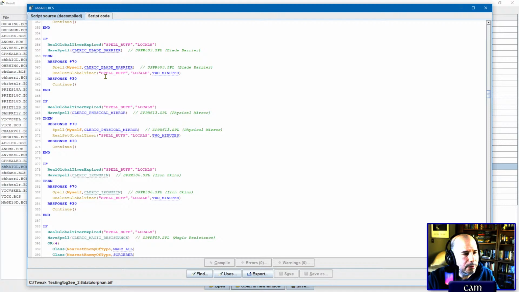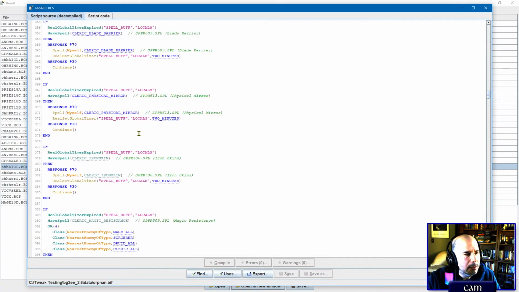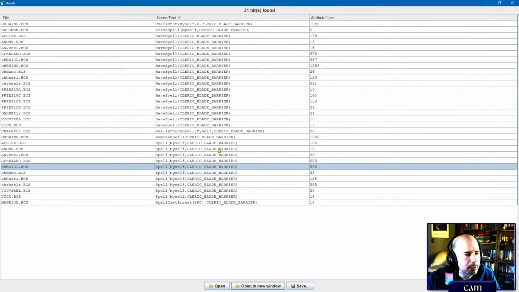So this is a good way where you can see a script using randomness to randomize their buffs and what they're going to use. So it looks like Blade Barrier is used in a very, very simple way.